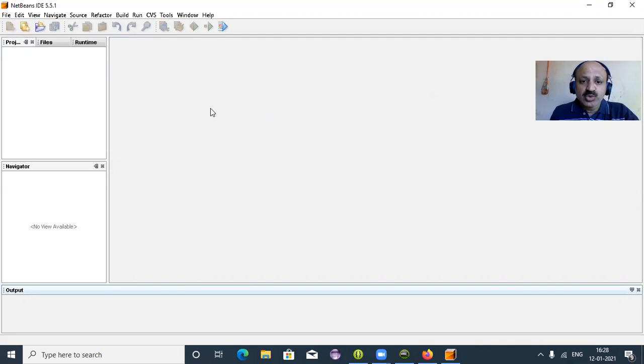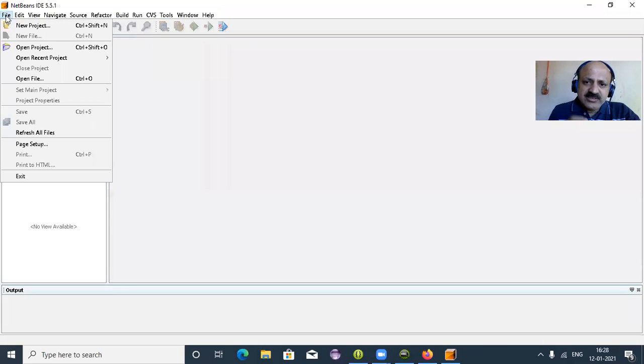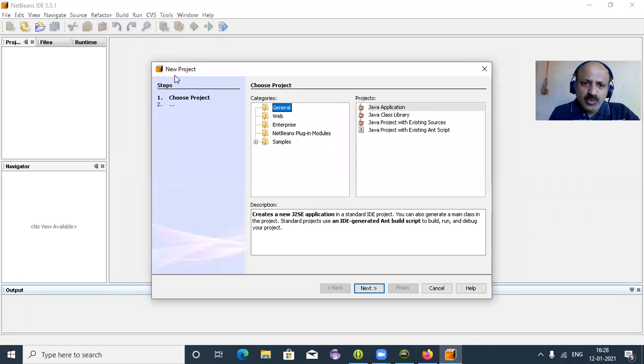We have to see how to start your project in NetBeans. In the File menu, that is the first step. Watch this video carefully so you can learn perfectly. In the File menu, we go to New Project. Here there are so many folders; by default General and Java Application, which I select. It creates a new J2SE application in a standard IDE project.